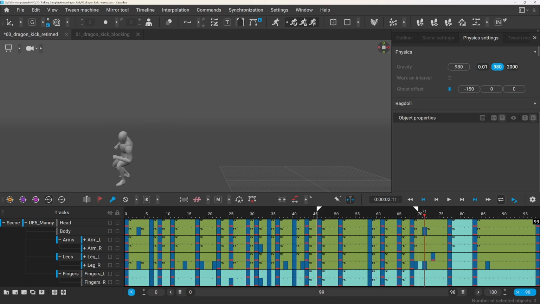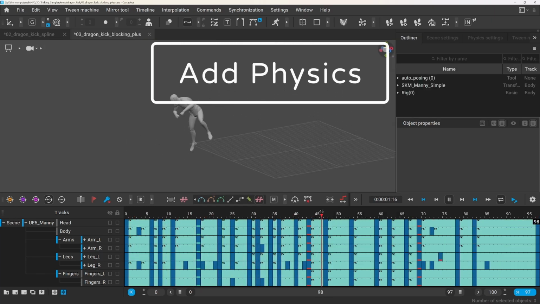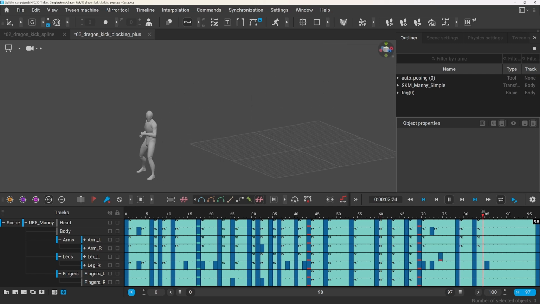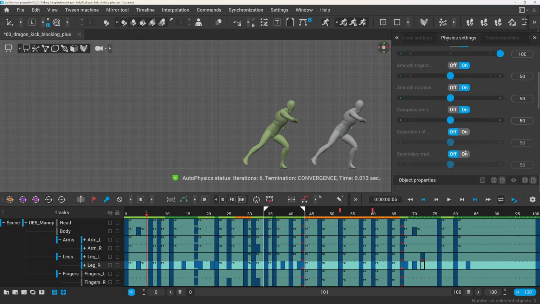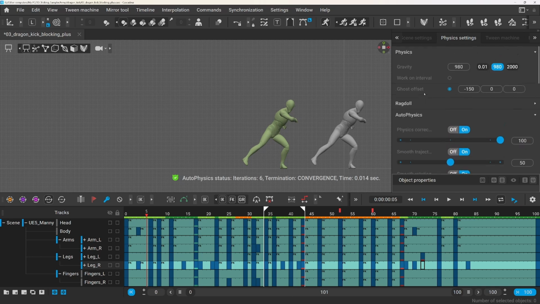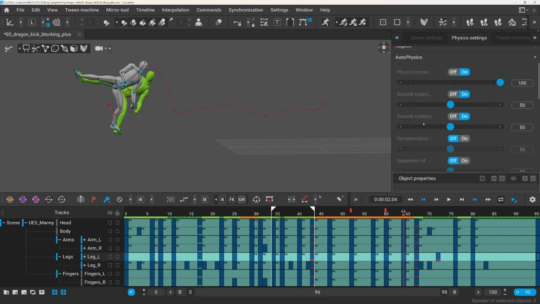And to our final stage, we can work only with the auto-physics. So at this point, I think the poses are good, the interpolations are also decent. I will go ahead to apply the auto-physics for the whole animation. I first tried with every tool enabled, but at the beginning, the secondary motion really breaks the arm. So I kept the physics corrector, smooth trajectory, and smooth rotation tools enabled only.